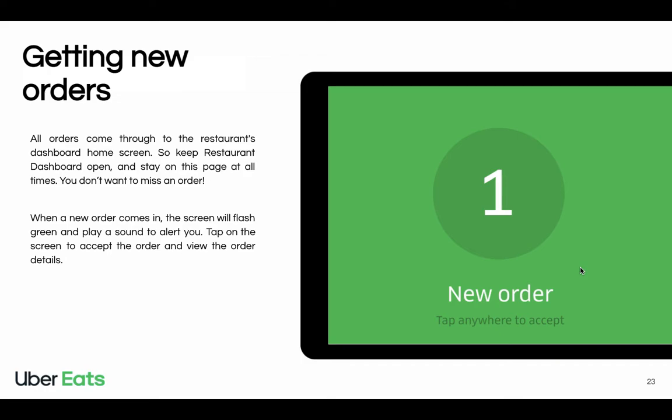Now, when you're getting new orders, all orders will come through the dashboard's home screen. When you click on the New Orders tab, you'll be prompted to a page where you can choose to accept the orders that come in. You will also have a robocall to remind you to accept an order if you did not accept it yet. You can also feel free to decline if you're too busy.